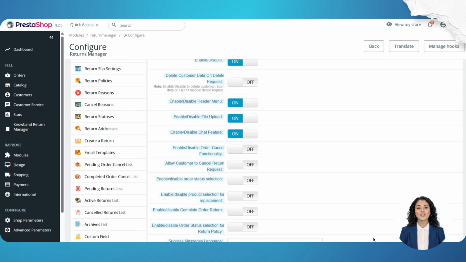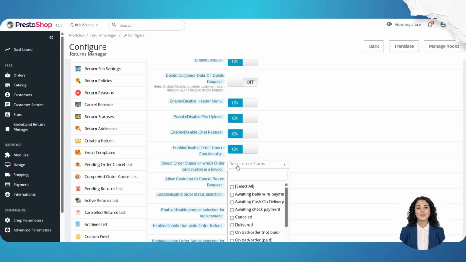Then, we have the Order Cancel functionality. This is a functionality where, if it is enabled, the customer can create a request to cancel his order. Next, allow the cancellation request and return request. You will enable this option. So this cancel request and return request functionality will start working, and if you enable the order cancel functionality, it will allow you to update the order status on which the order cancellation is allowed.